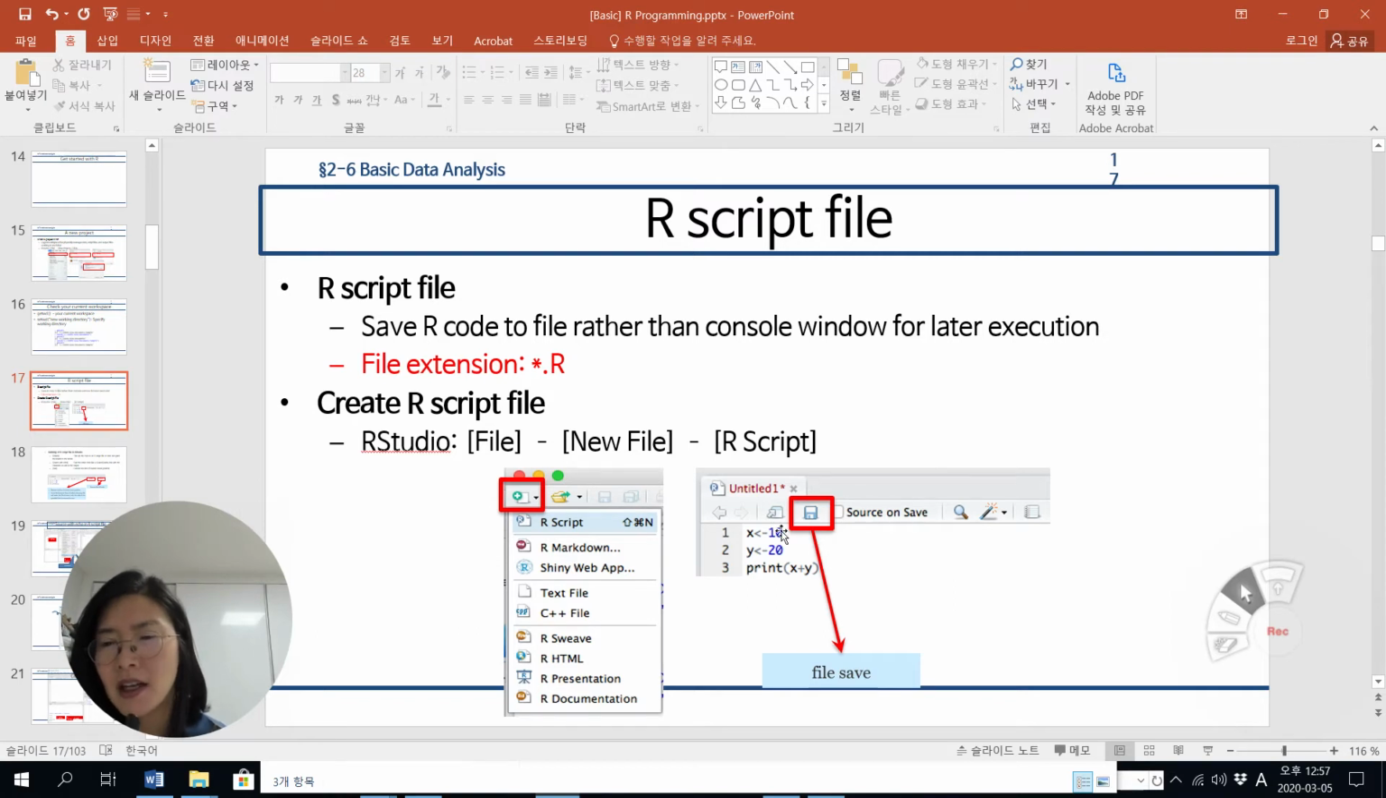After typing your commands in an R script file, you should save using this menu click, or you can also use Ctrl S. Or you can execute your R script file, and then you will automatically be alerted with a save message, and then you can type your file name.